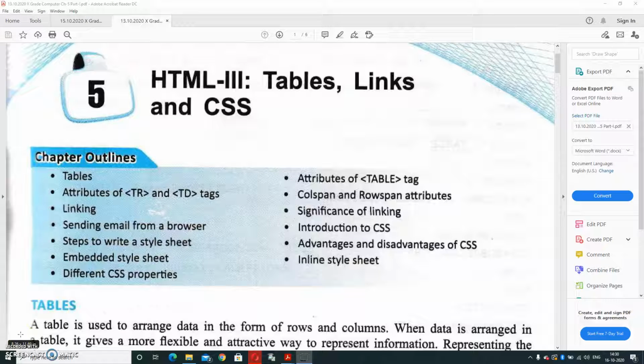Good morning students. In today's session we are going to start with chapter 5, HTML 3. In this chapter we will cover tables, links and CSS. So let's start with the session.